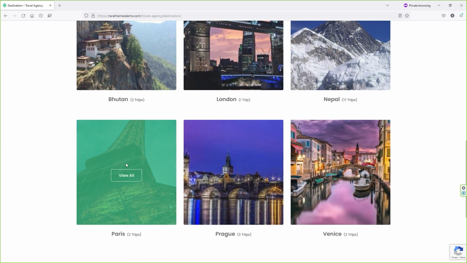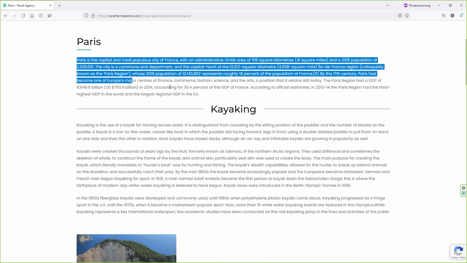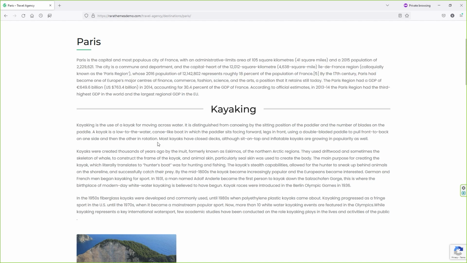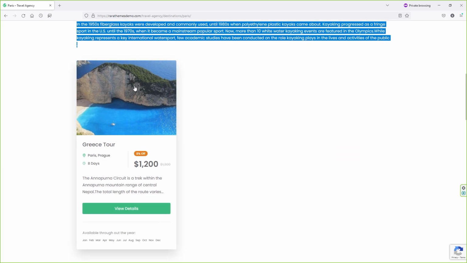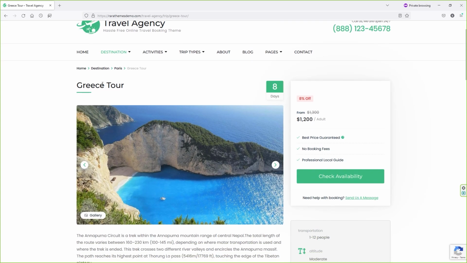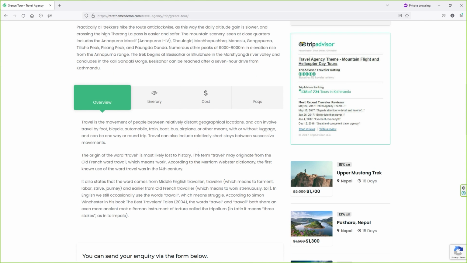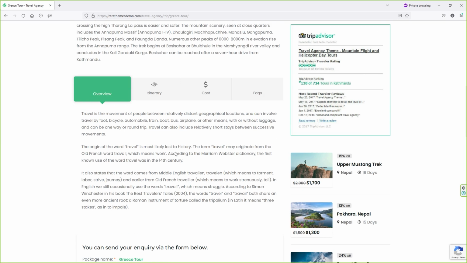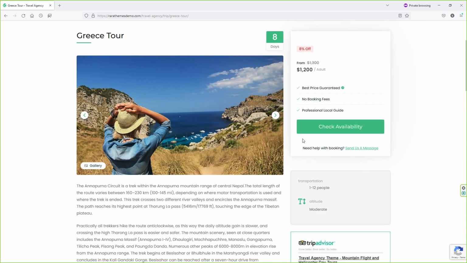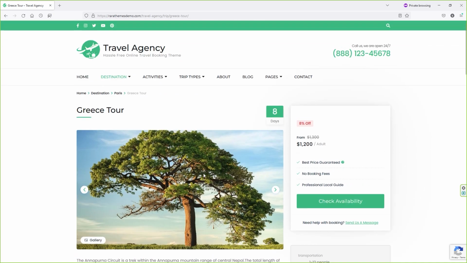Okay, let's click on one of them. Let's click on Paris. Click on view all. In Paris we have two trips, and you can see this is the description about the trip. Okay, scroll down, you can see this is the trip that has been created. Let's click on view detail. So you can see this is a trip, and scroll down, you can see all the information about the trip. Anyone can book the trip by clicking on the check availability date. Okay, and let's look at another example of the trip.